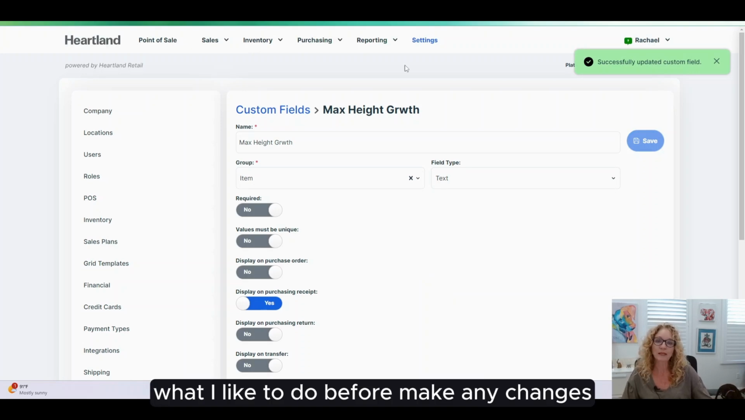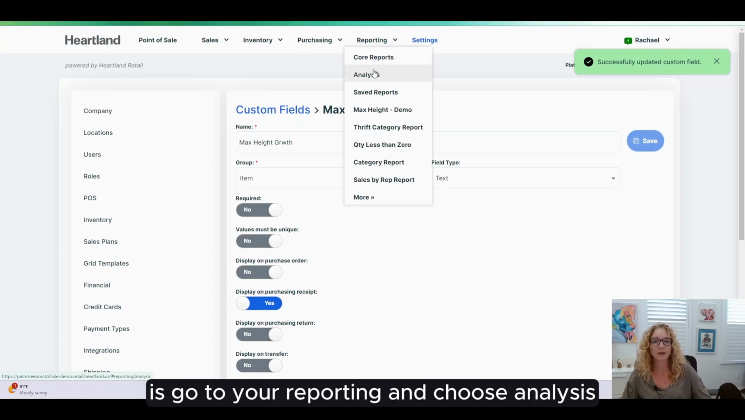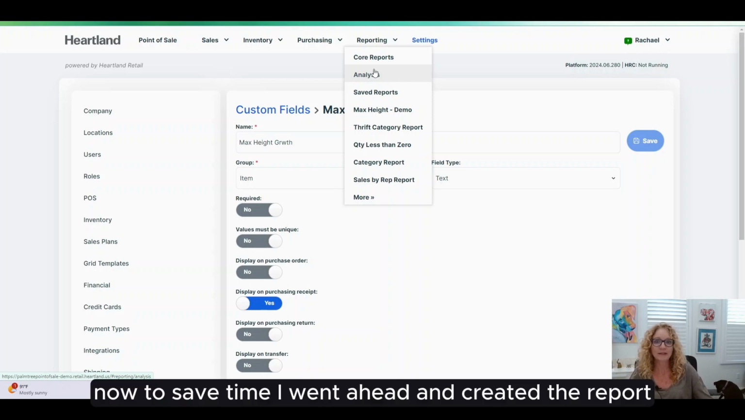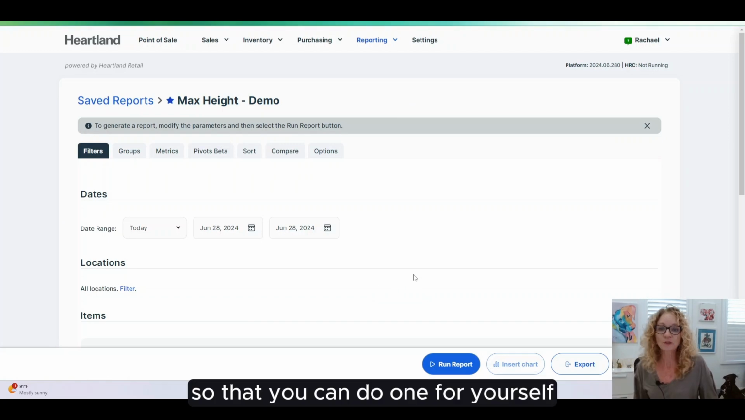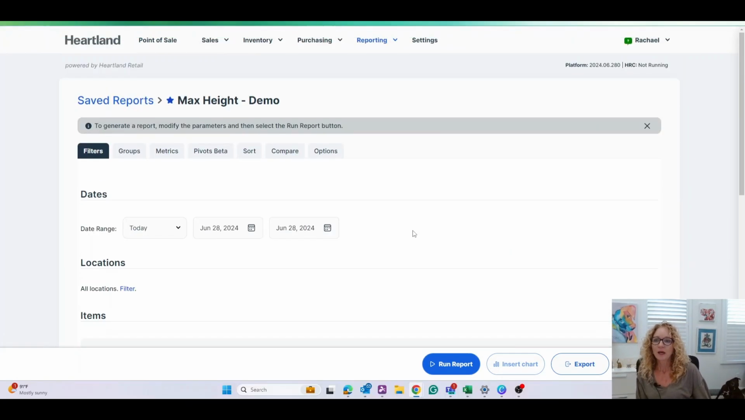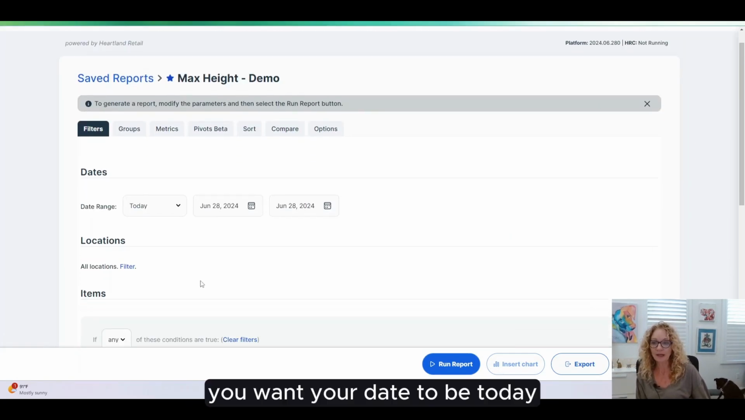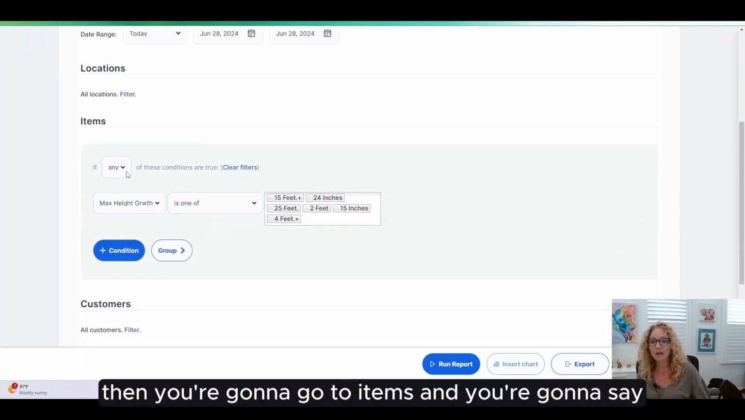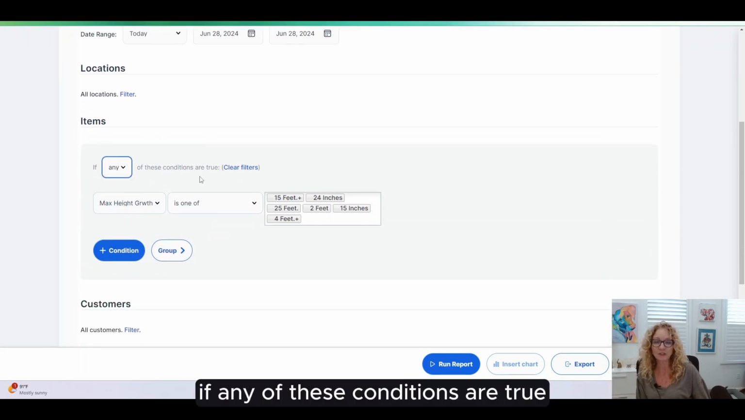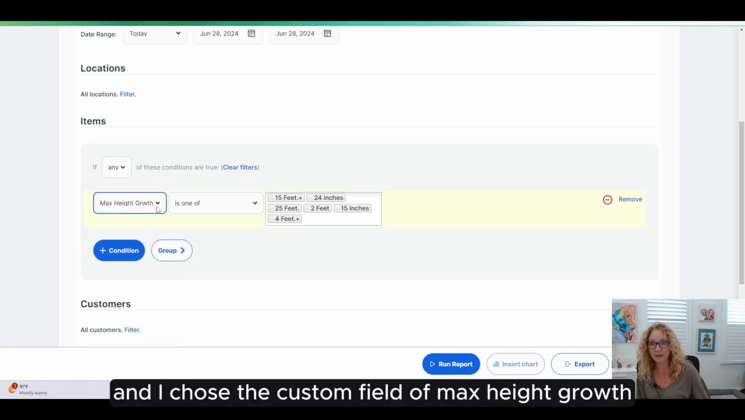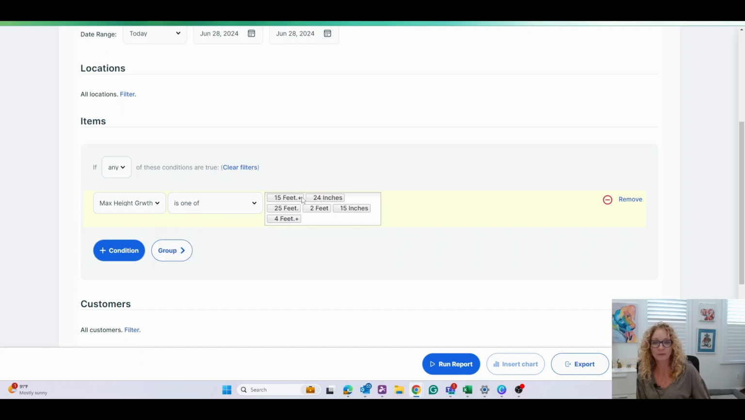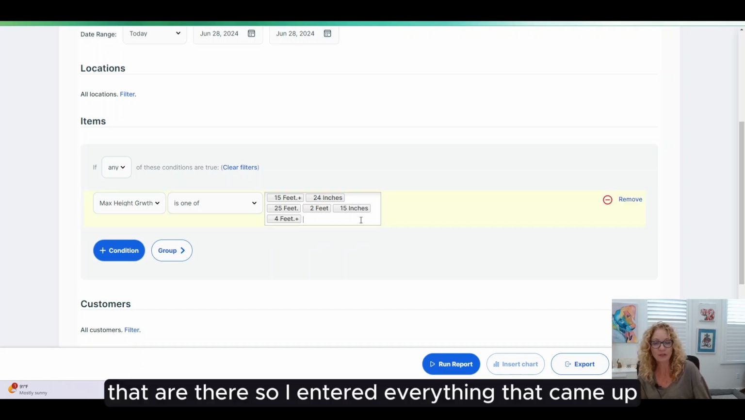What I like to do before we make any changes is to go to your reporting and choose analysis and create a report. Now to save time, I went ahead and created the report, but we're going to talk about the attributes so that you can do one for yourself. You want your date to be today. Then you're going to go to items and you're going to say if any of these conditions are true, and I chose the custom field of Max Height Growth is one of, and then when you choose here your drop down, it'll give you your options that are there. So I entered everything that came up.